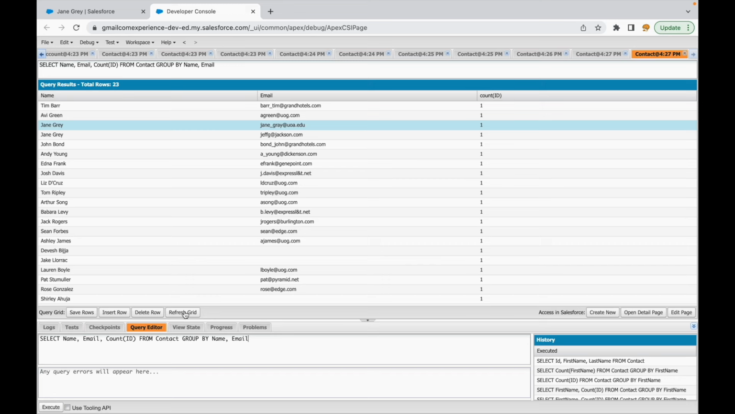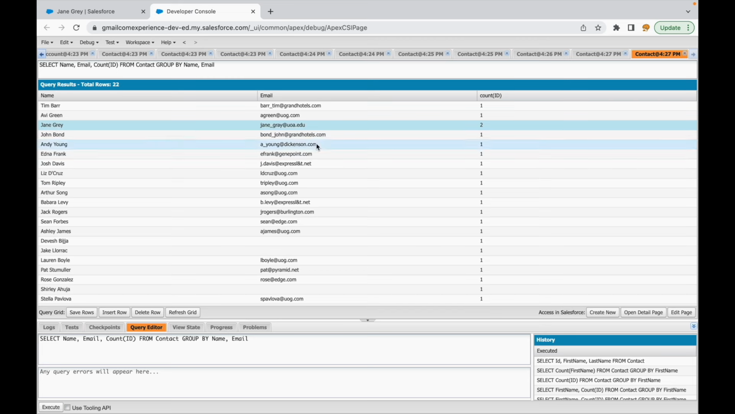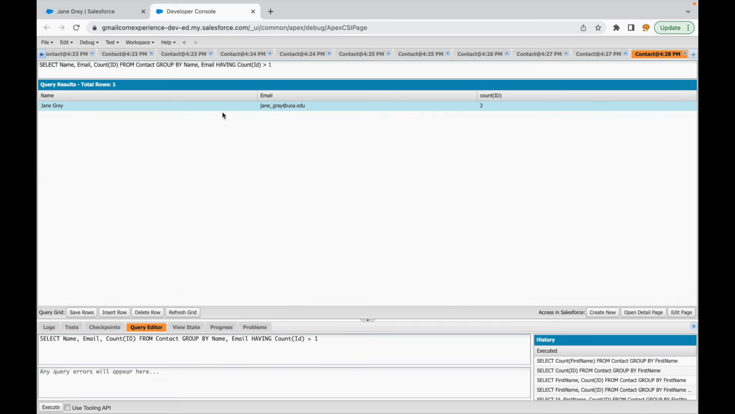Now let's say I refresh the grid, what happens? I see Jane Gray with this email ID is 2, and I can find that there is only one record in the system which has a duplicate. Because the name and the email match, I can say that that's a duplicate. I'll say count ID greater than 1. So I have figured out the account which has a duplicate in the system. So what I'll do is I'll get rid of one account and I'll keep one account.